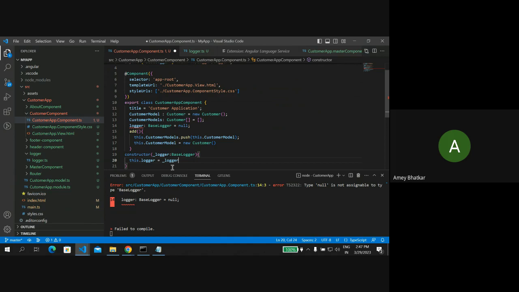However, the instance of the component is created by whom? Angular, right? So we are not going to create it. We need to tell Angular. Now, how will we tell Angular? How do you do centralized dependency injection? If someone gives you a base logger, replace it with the file logger. How can you do that?